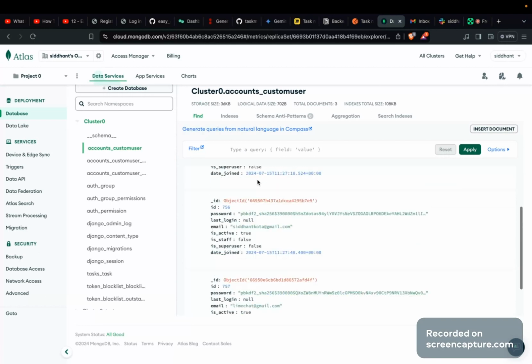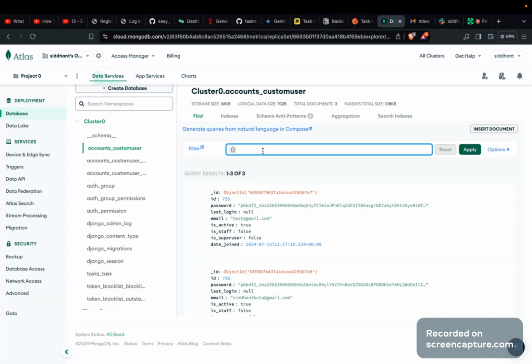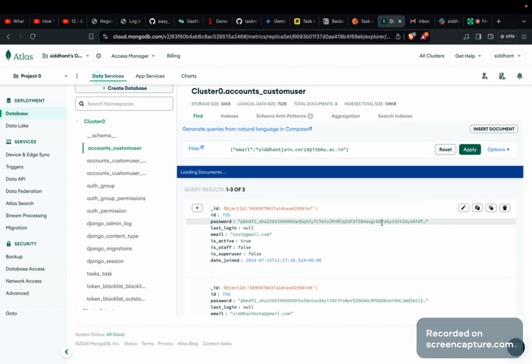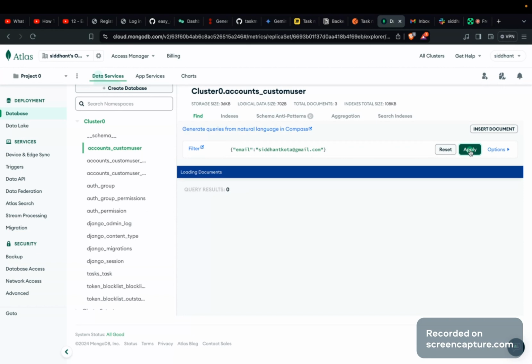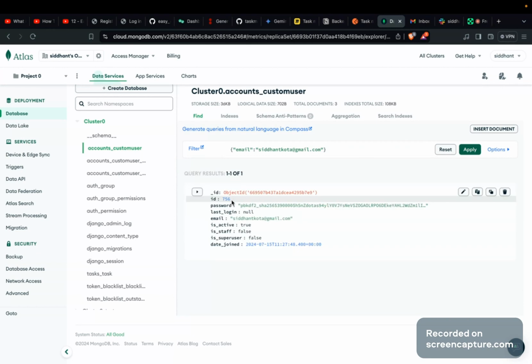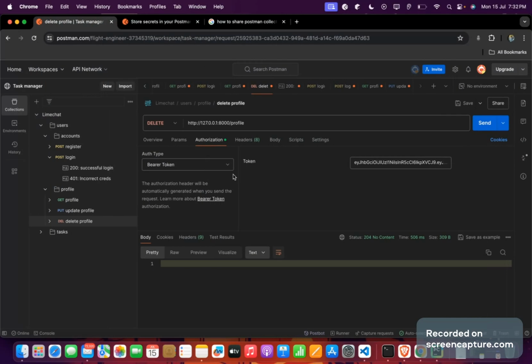You can also write a query for this where email is siddhanjan.cr18@. Now let's try. It's showing 0. But if I write siddhantkota@gmail.com, since it is already present in our database, then we are getting that object, right? So we have successfully deleted it.